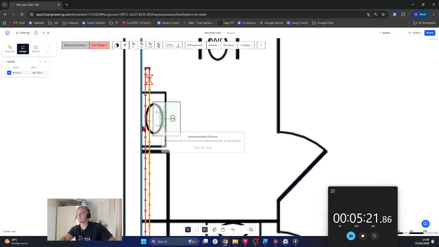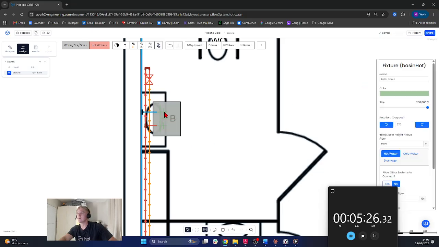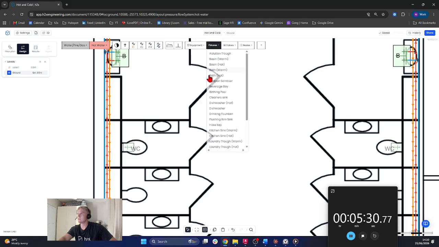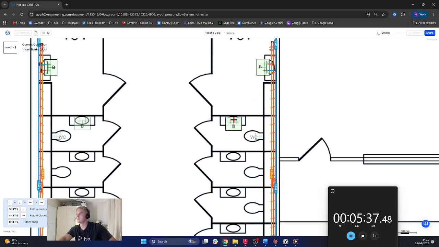That, and you can see it's automatically changing the height of the pipes as well, by the black lines showing as they're dropping down and servicing the back of that basin. Now we just need to add the basins for each of these two room types as well. So one left click there, one left click there.